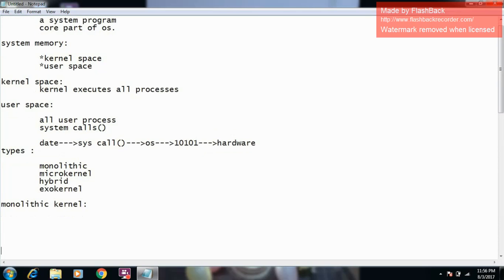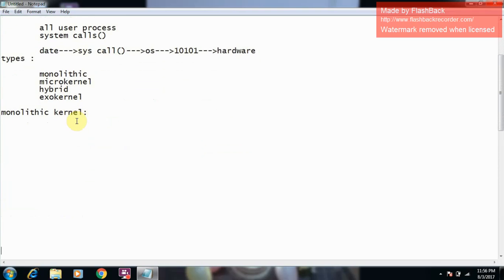So what is monolithic kernel? Monolithic kernel is the traditional kernel which is used especially by Unix-like operating systems. One of the best examples of an OS which uses monolithic kernel architecture is Linux, and some of the others are OpenVMS and BSD.